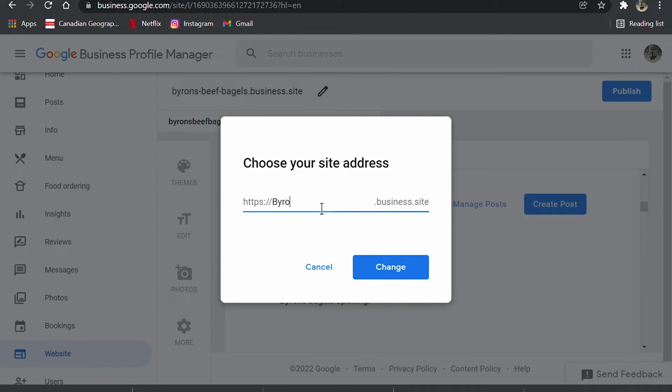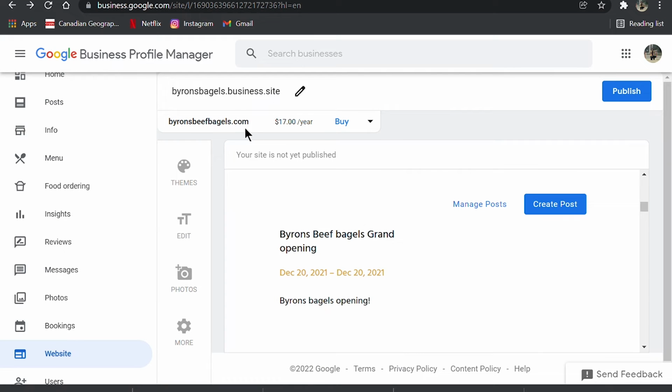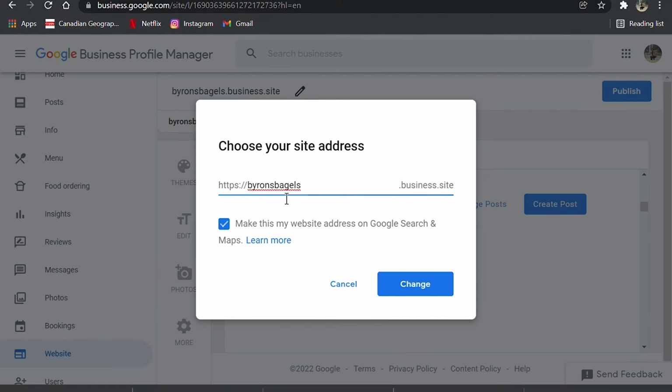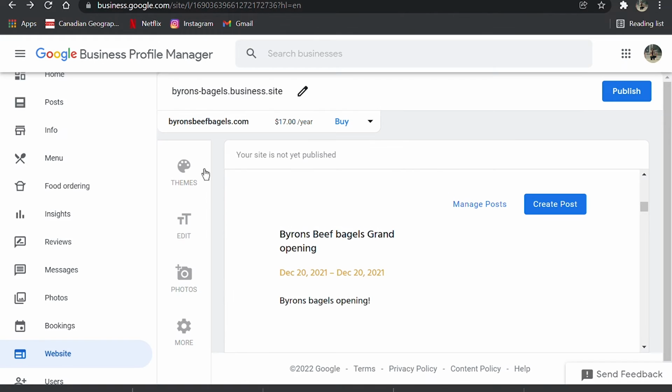But if I wanted to swap this to Byron's Bagels, it wouldn't let me because I have an apostrophe right here and two capital letters. So just have to remove those. And then as you can see, it's good to go. Another way you can do that, if you really want a space in between your words, you can use a dash. And you see that works just the same.